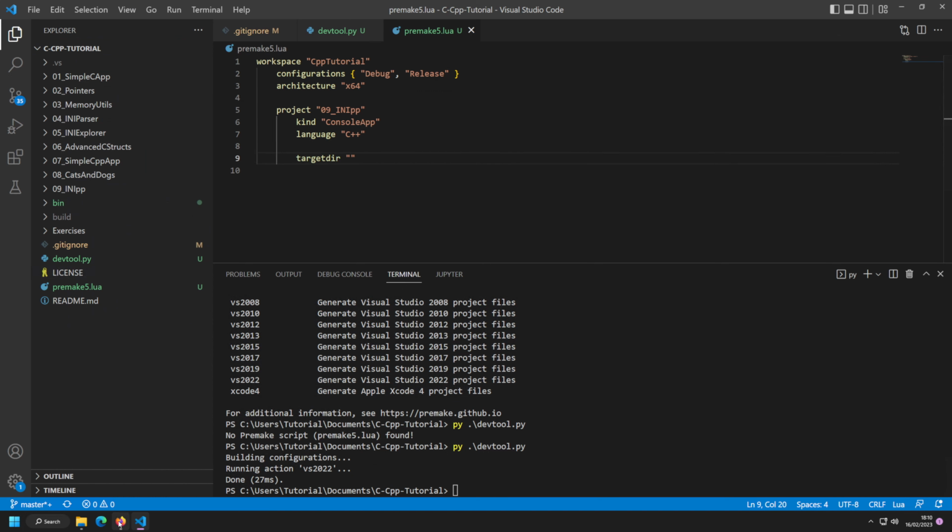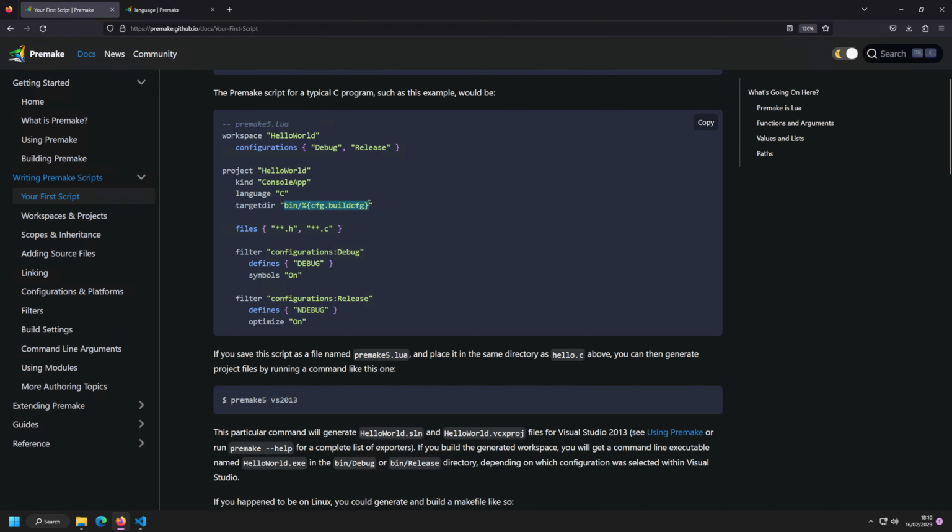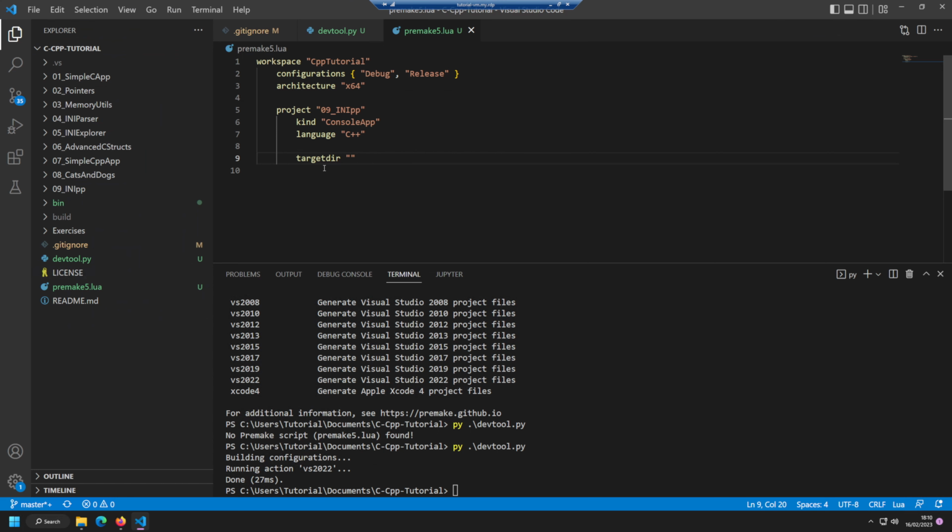And let's actually start by taking what they have provided here for us. You can see that they are trying to put the binaries into a binary directory. However, we have put them into build binary. So we need to change this to build binary, and then they are trying to put this into a subdirectory called cfg build cfg. Now, the build cfg is the build configuration.